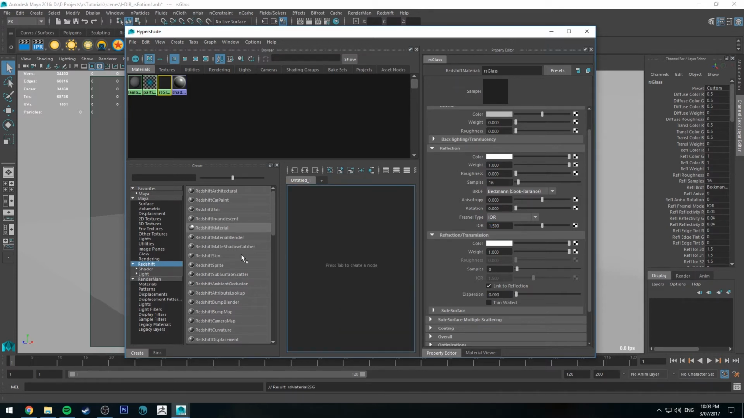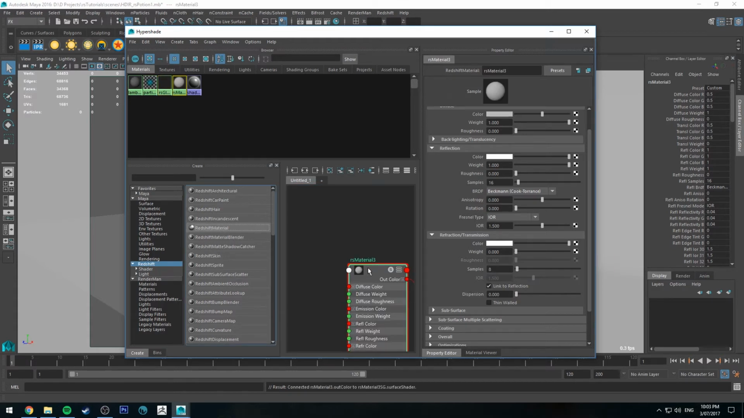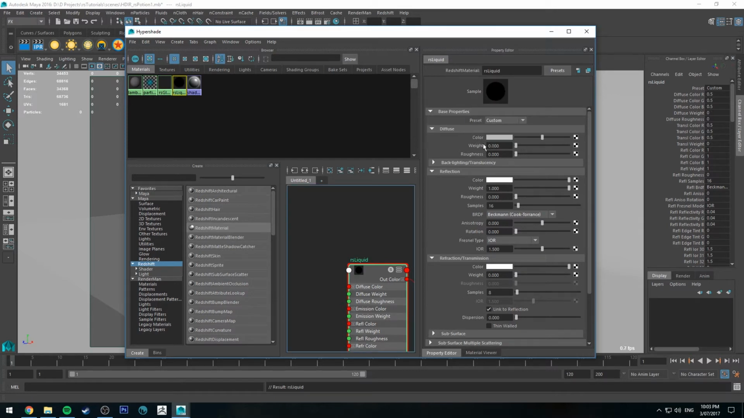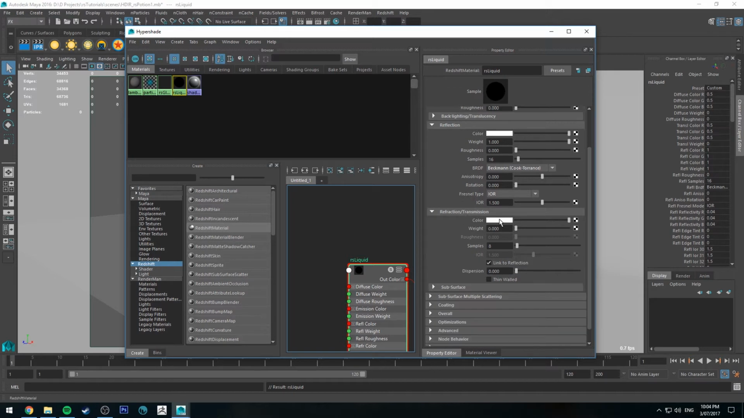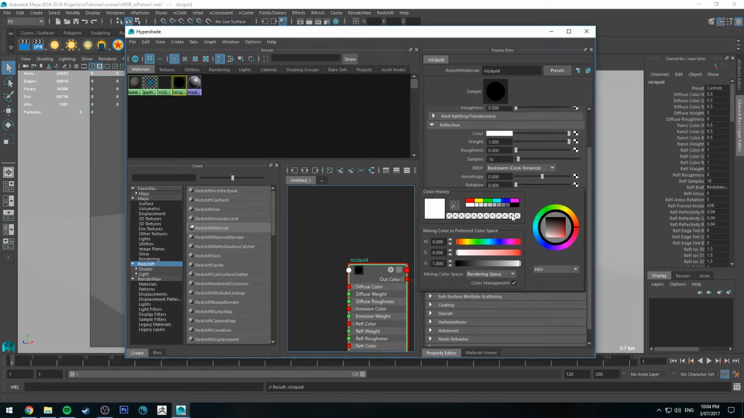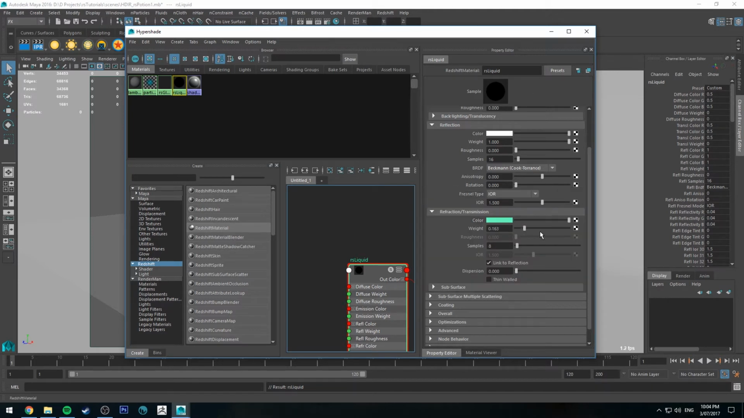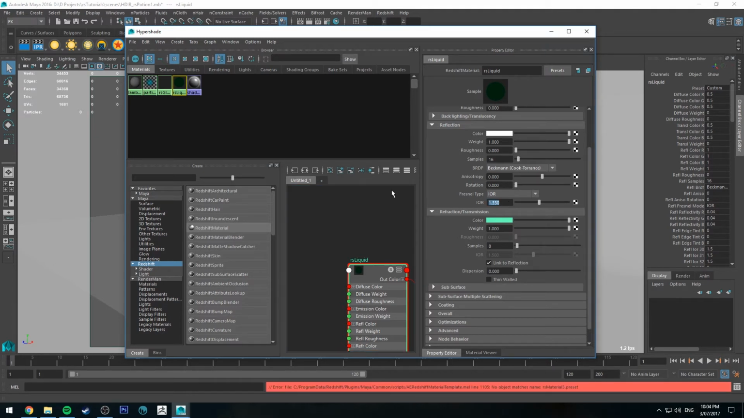Next we'll clean up that and we'll create another Redshift material, and this one's going to be the liquid. And once again, we're going to get rid of the weight of the diffuse channel, and we're going to change the refraction transmission color. We're going to go with a green for this one, kind of like that. We'll increase the weight there as well, and the IOR we're going to change to be 1.33, I think is water off the top of my head, somewhere around there anyway.